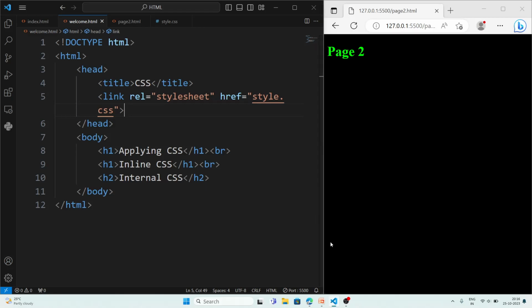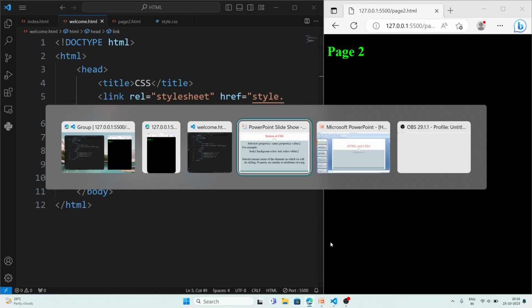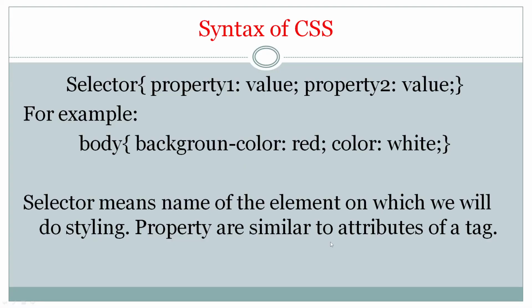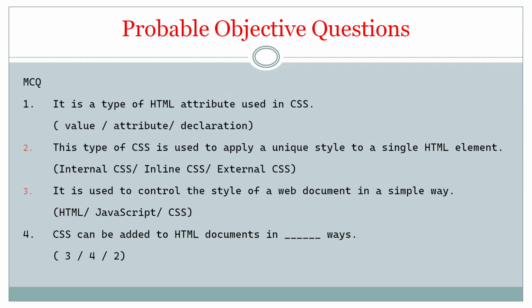And next we are discussing some probable questions. So let's go to the presentation again. Here are some probable questions. First, some MCQ. It is a type of HTML attribute used in CSS. So the attributes in CSS are called, sorry, the option I have not given. It should be property. Okay.